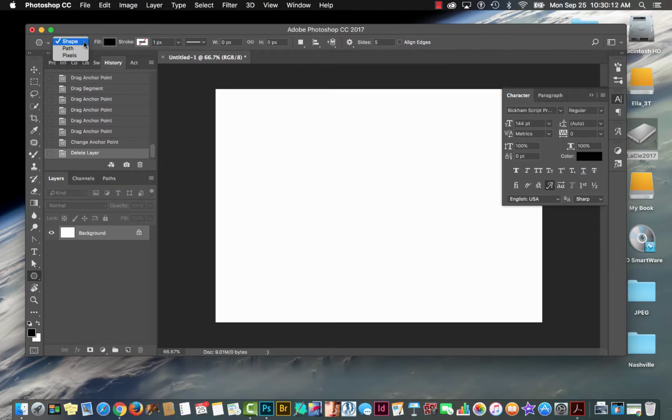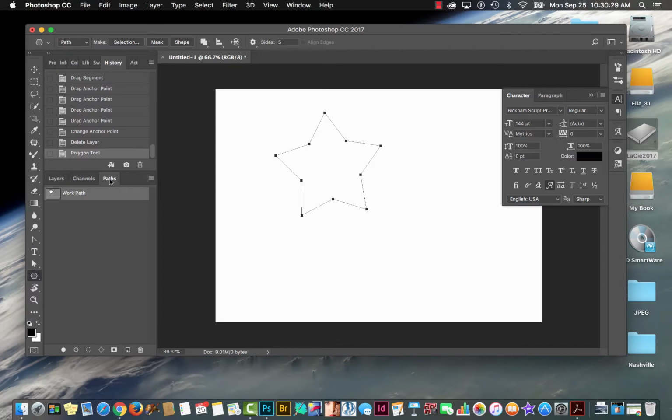If I click on path, it's going to come in as a path only, and we know what a path is. It's not going to print, it's not going to be visible when you look at anything. It's not going to stay there if you make another one. It's just a temporary path right now. It's a work path.